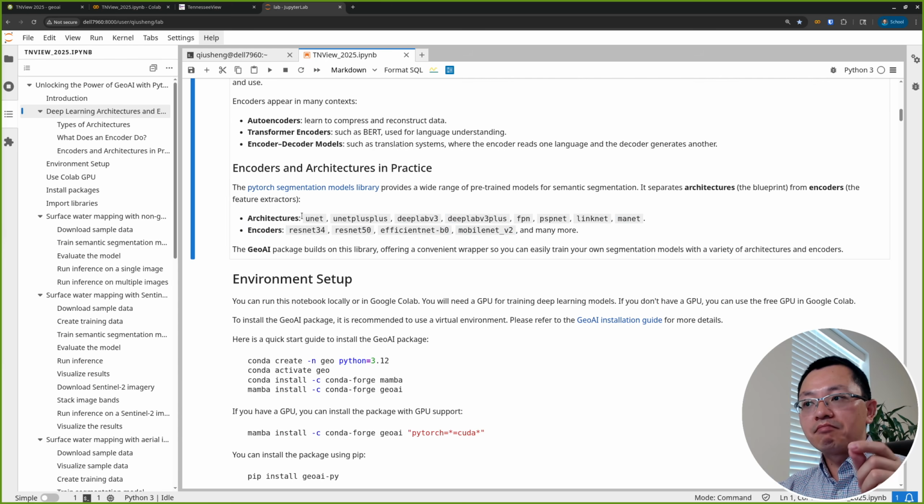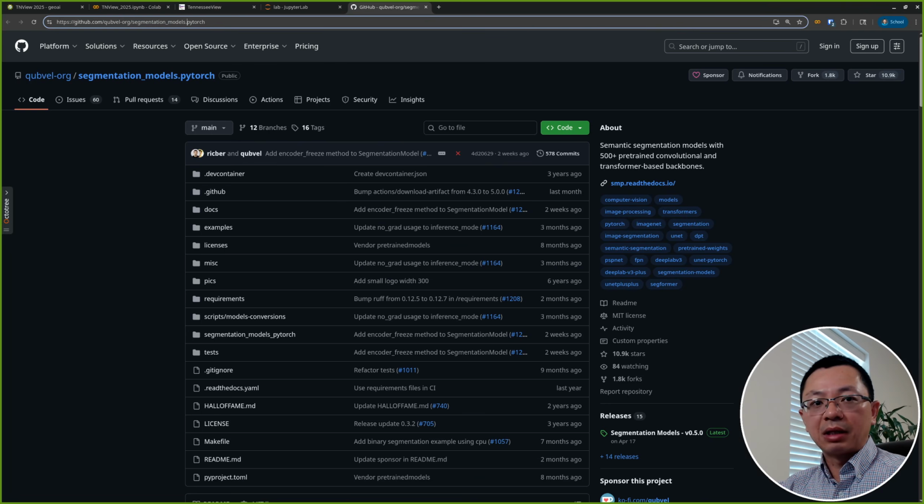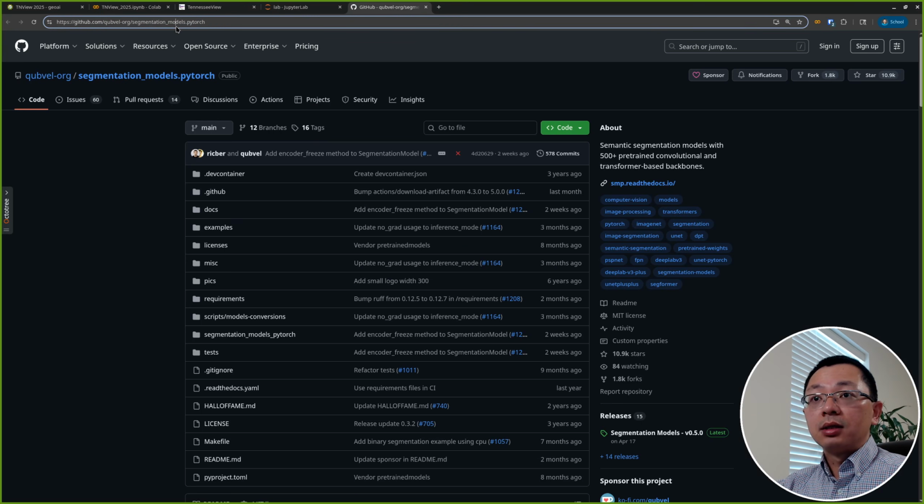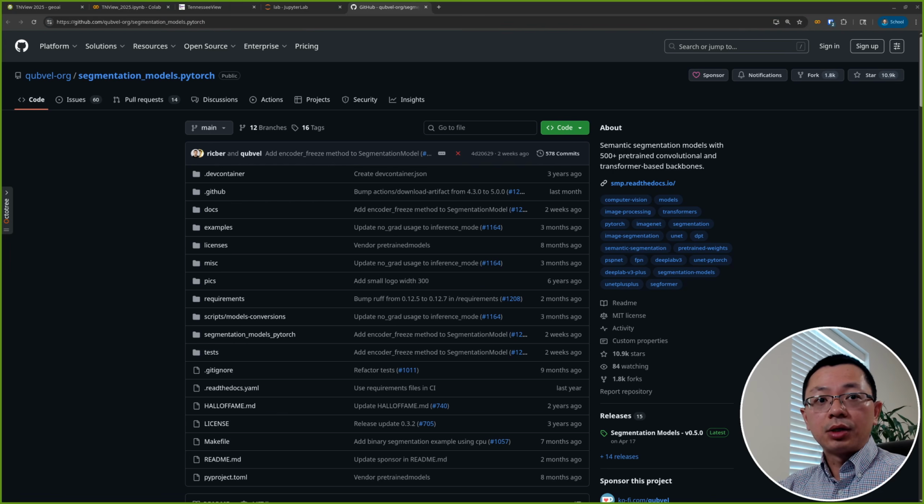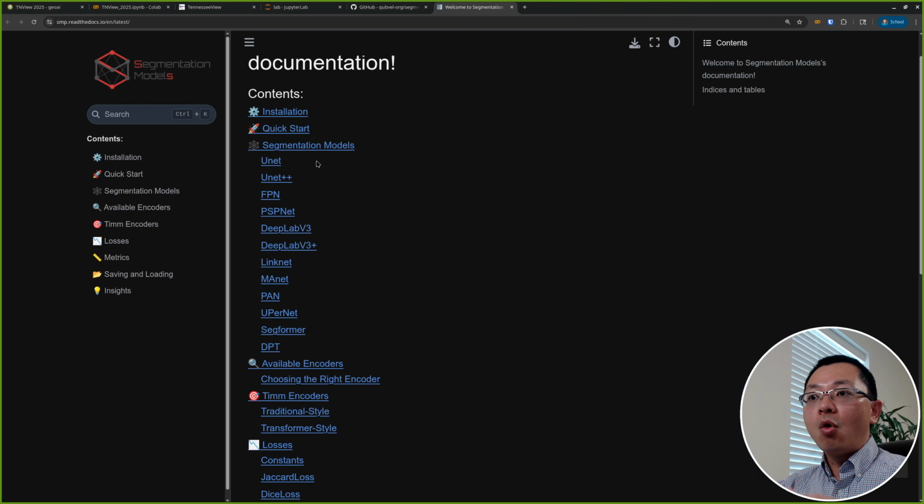There are some popular model architectures. You can click the link here, which takes you to the PyTorch segmentation models. This is one of the popular ones that we are going to use. You can also check out their website here; I will show you later. These are the basic model architectures: UNet, DeepLab, and some others.